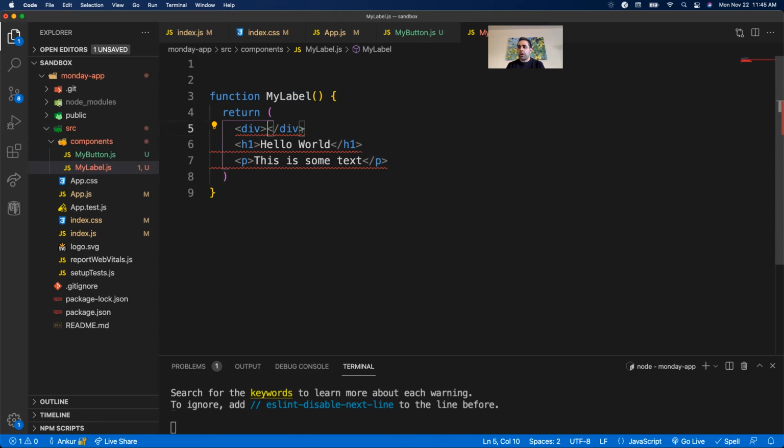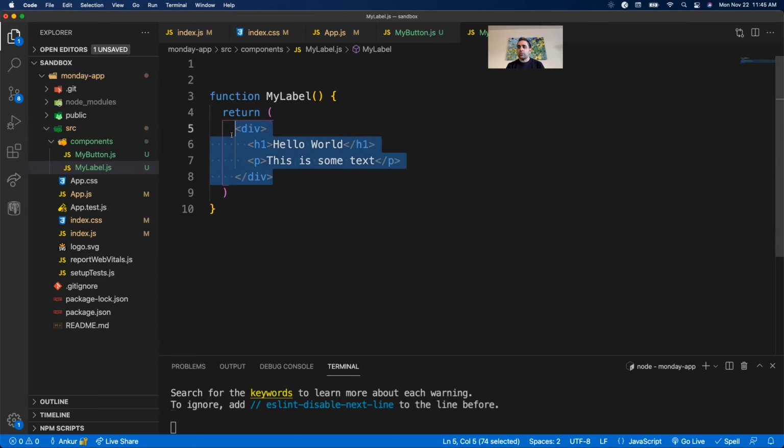Again, divs are just empty boxes. They're not going to impact your output. But if I want to return multiple items, I need to wrap that in one single item. Usually it's going to be a div, but again, it could be a span, it could be anything. It could be a table, whatever I want, but it has to be one parent element.